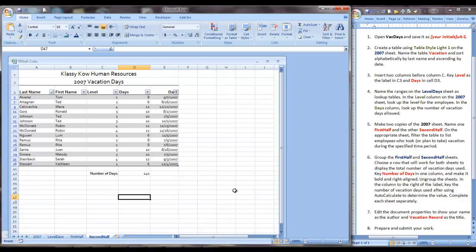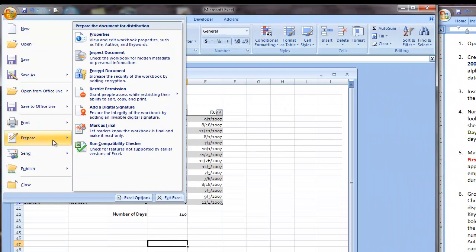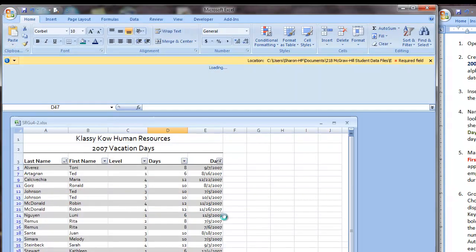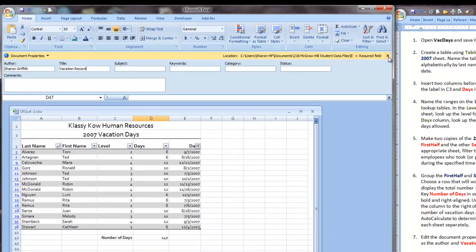And the final step that you do not want to forget is to edit the document properties. So go to Prepare, Properties. This is a little different in Word 2010. I'm showing this for 2007. As the author, put your name. And the title is to be Vacation Record. Then you can close this.